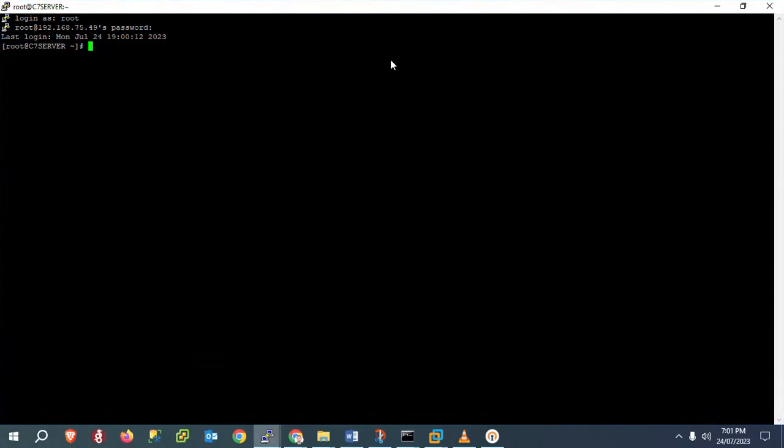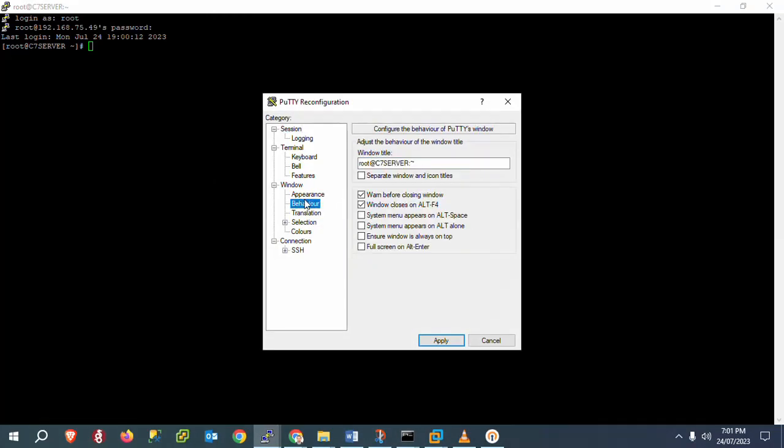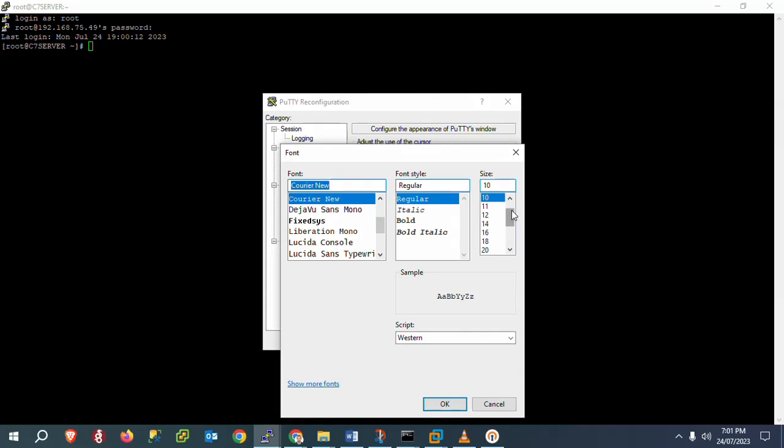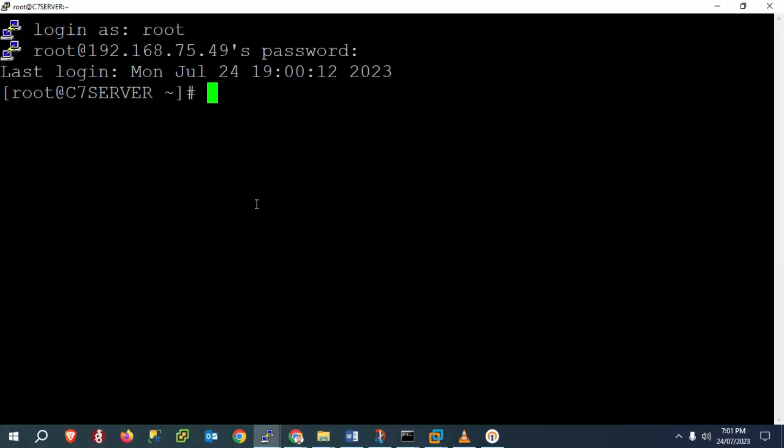So guys, once you have done this, the first thing I need to do is increase the font size, because it does not appear visible. I will set this to 24. Okay, press apply. Now once installation is done, I need to upgrade this server. So first, sudo yum update and upgrade.